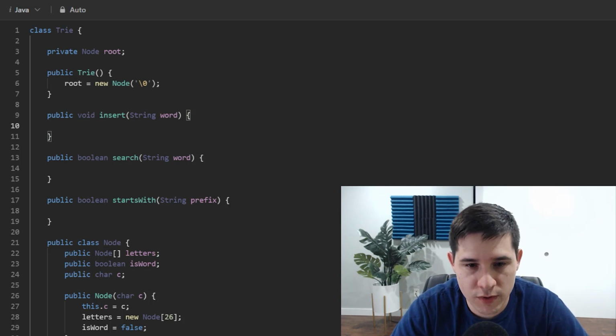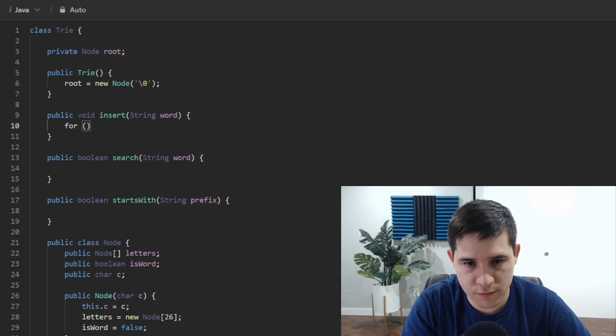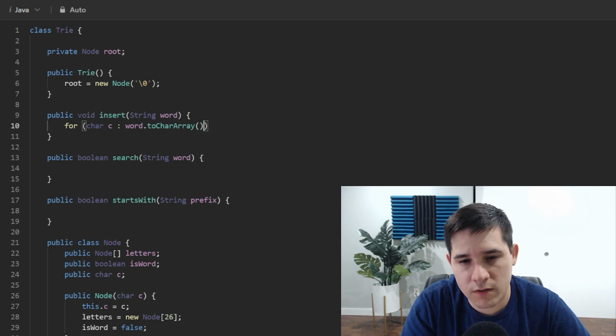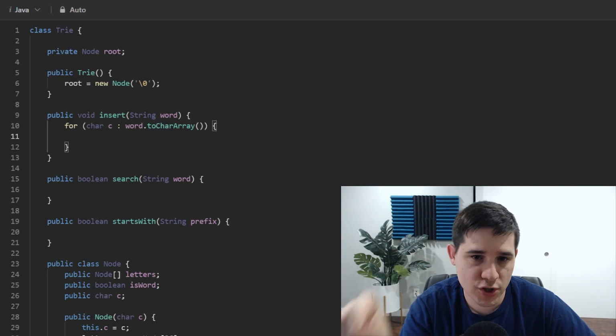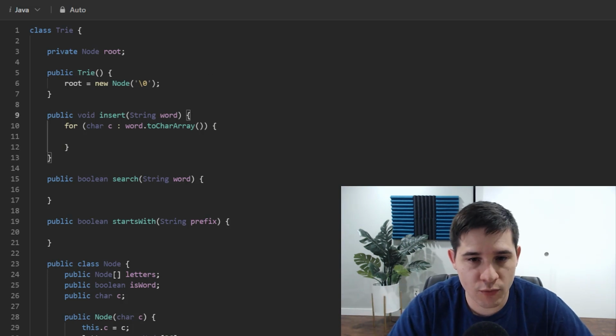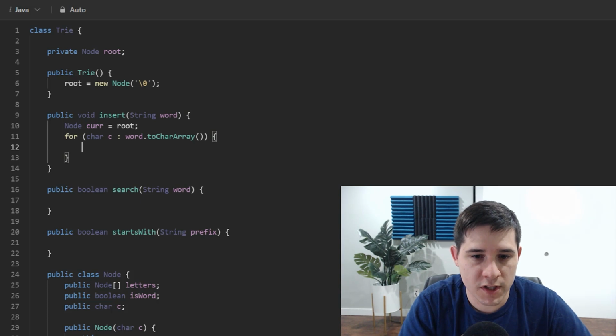And so now we just need to insert. We need to loop over all of the characters. So for char c in word dot to char array, right? Or wait, do we need to convert it? No, I think this is okay. Okay, and so now we need a running node to keep track of, and it's going to start at our root, right? And so in here, now we need to look up if that node exists.